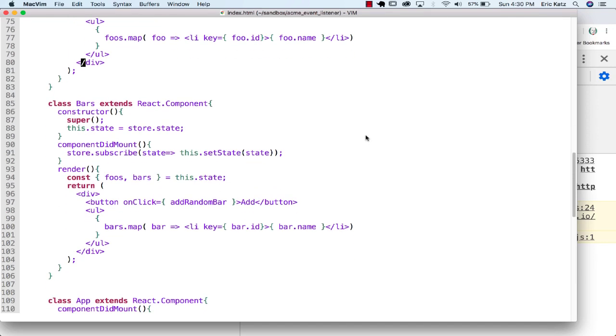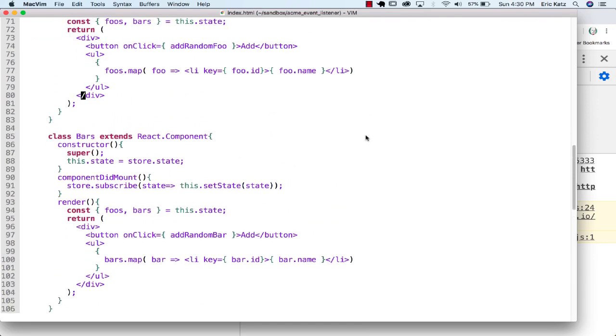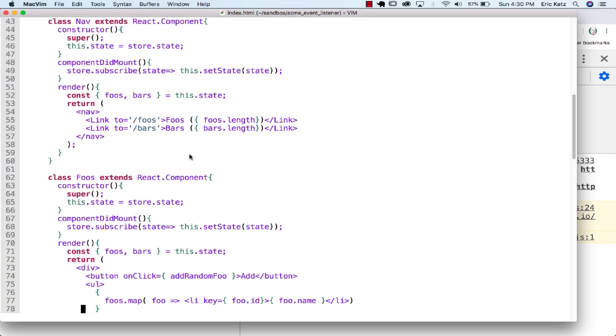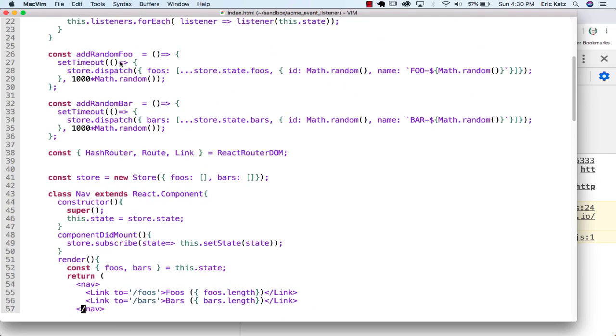So I've added some code here, not that different from my nav bar. I've got a component Foos. Again, I end up getting the state, but I also subscribe when the state changes. And here, I'm not really interested in the bars, I'm interested in the foos. I also have an add random foo, where I could call this method that I ended up putting up here before.